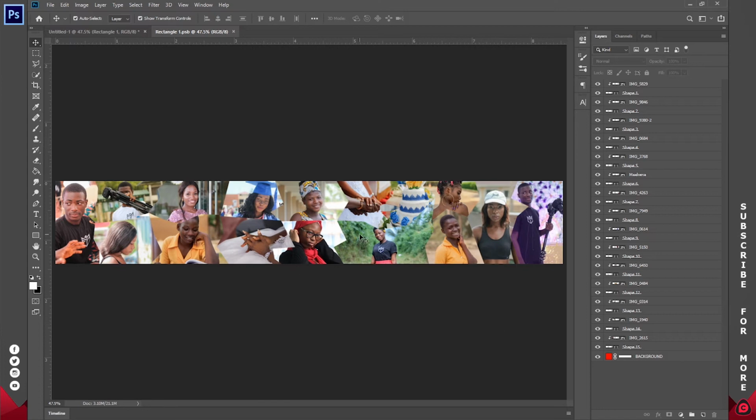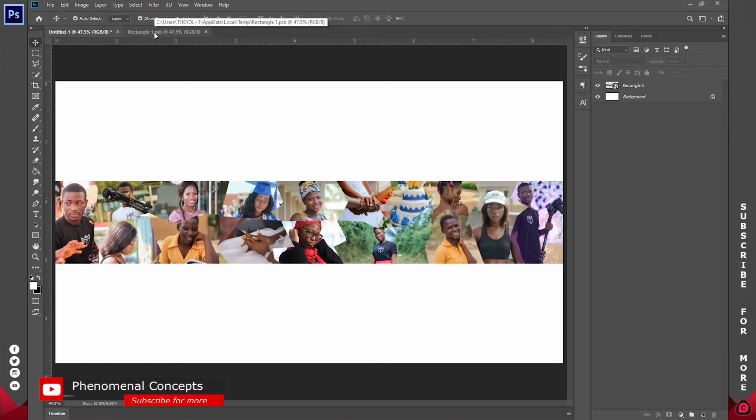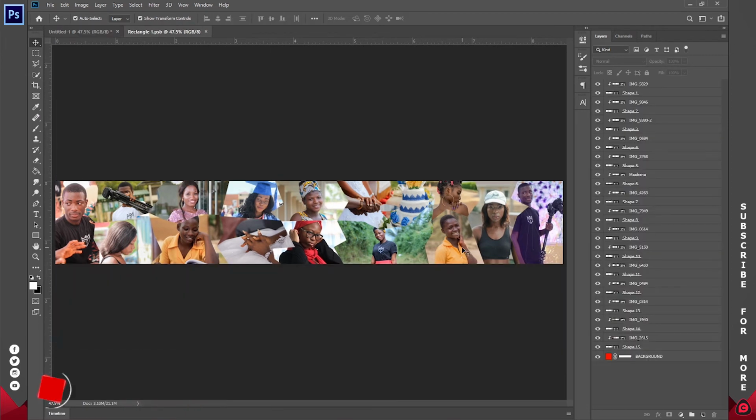Now once I go ahead and save this up, if I go back to my rectangle, you can see that it is showing right here like so. So that's the best thing about smart objects. You can just do all the back end editing here, and it's just going to be showing on the main image right here.